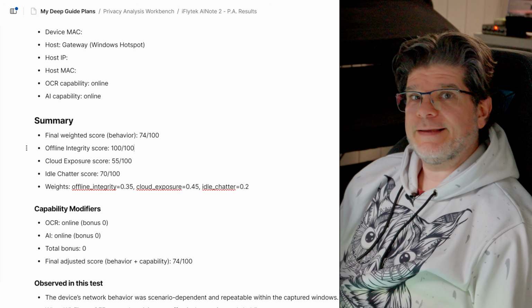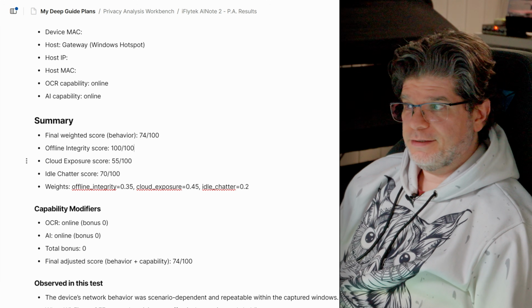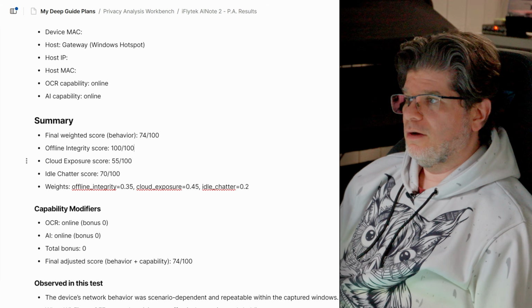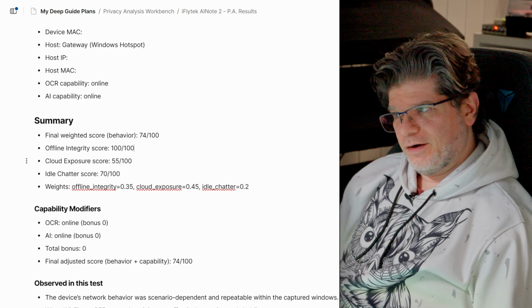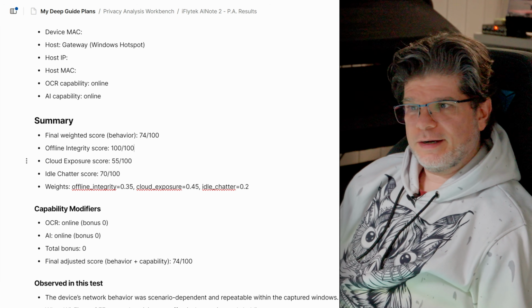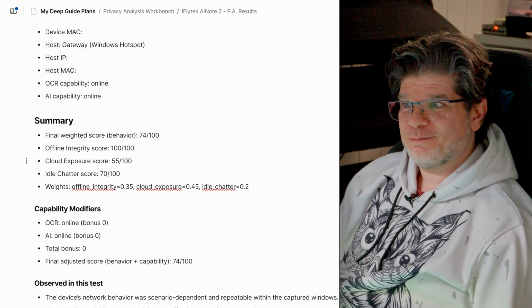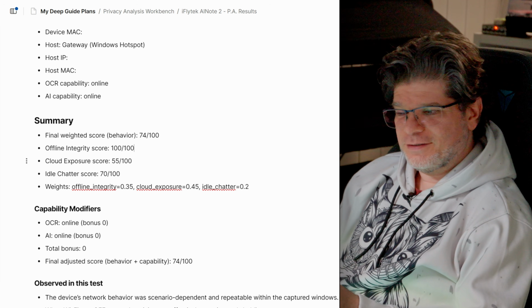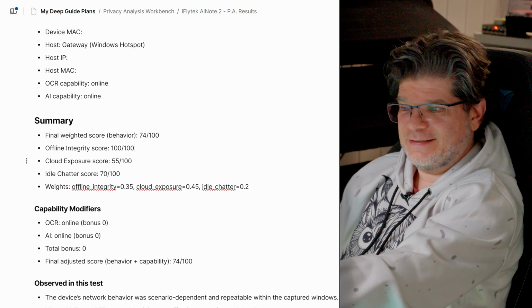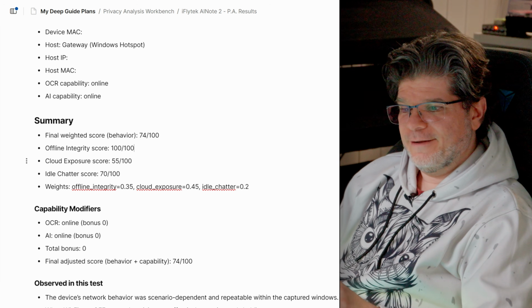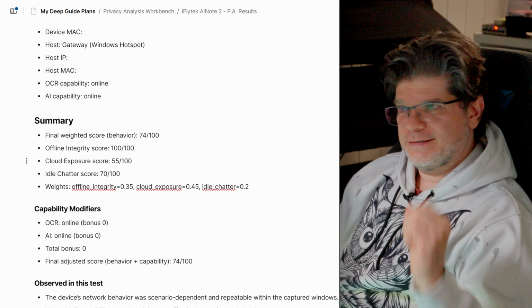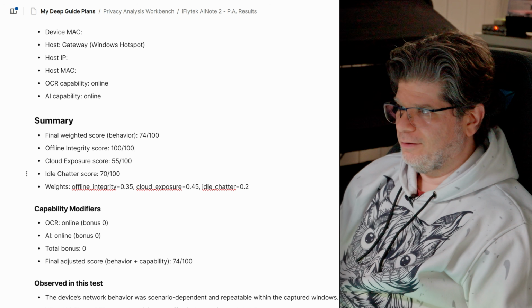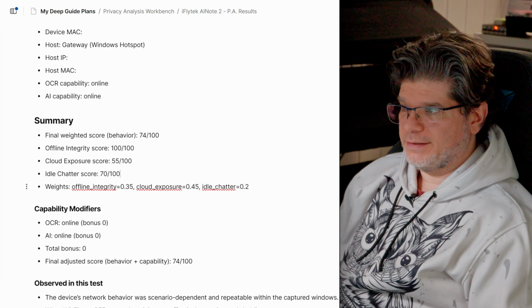So offline, it is a truly offline device, which is really, really good. The cloud exposure score is very, very low, which is not really surprising, to be quite honest, because that is the main concern about this device: it's relying on a lot of things, and when it's accessing the cloud, it's doing it a lot. The idle chatter score is at 70%.